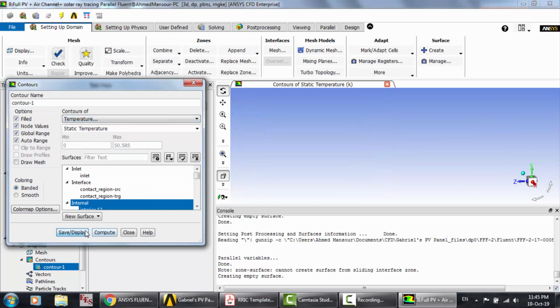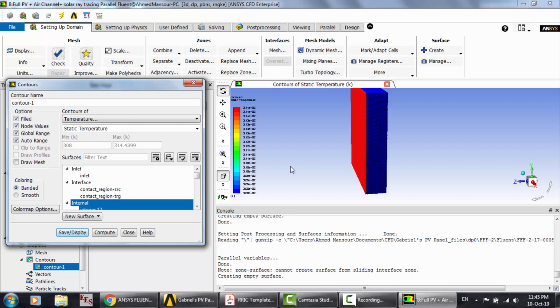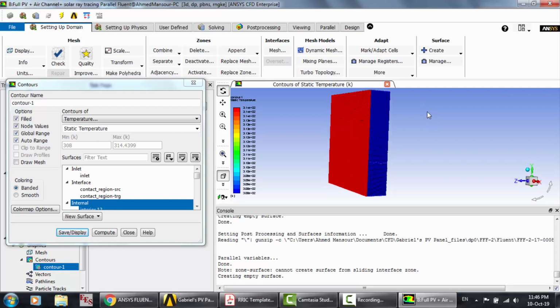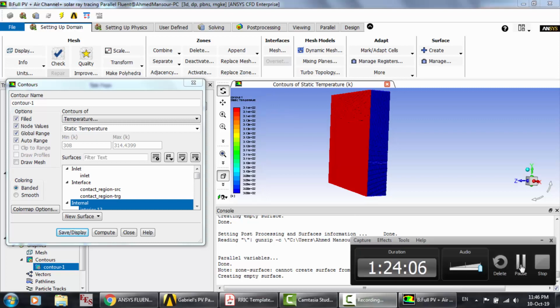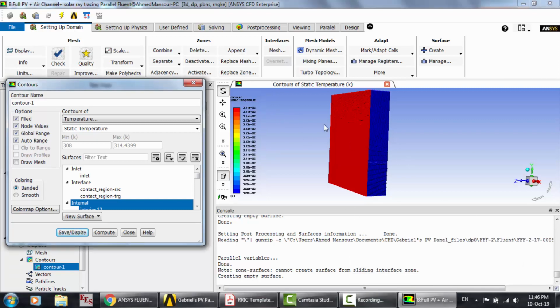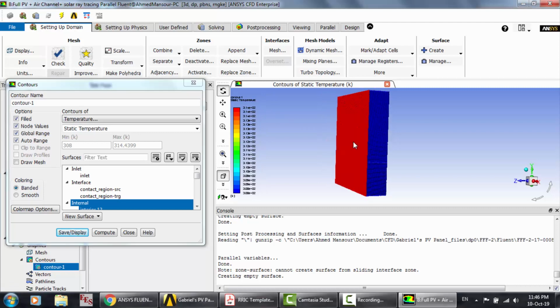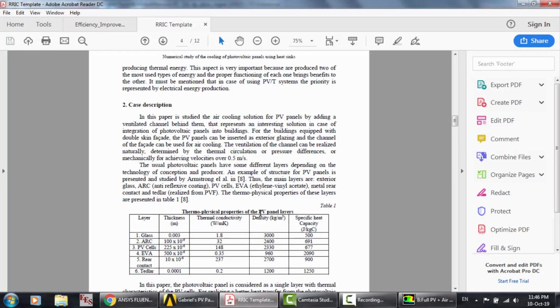Temperature. Really, heat transfer is a piece of work. So we have here this, using the 314. We have here the 314 multiplied by E to the power 2. So here, gentlemen, is the maximum temperature for the PV panel, not the PV cell only.